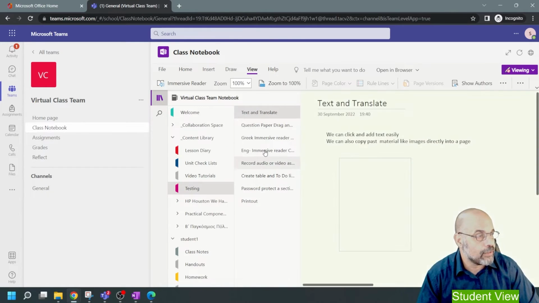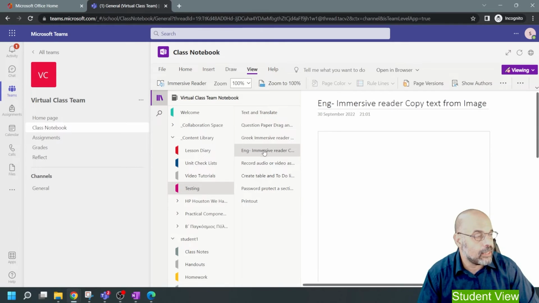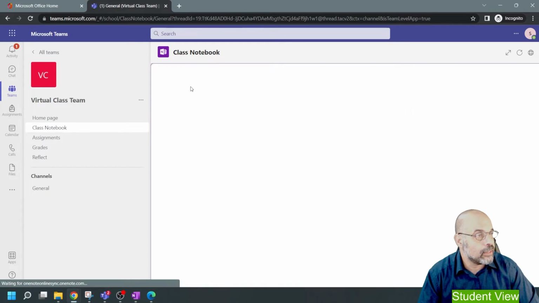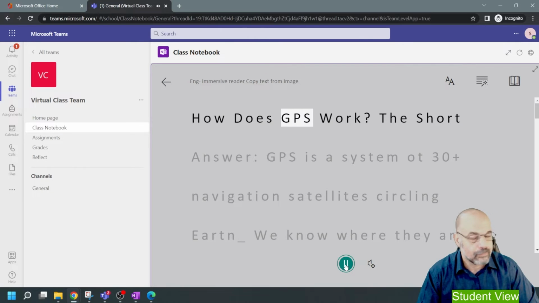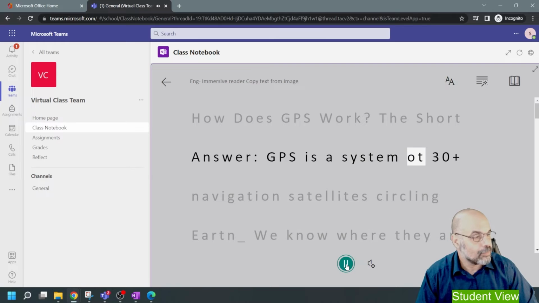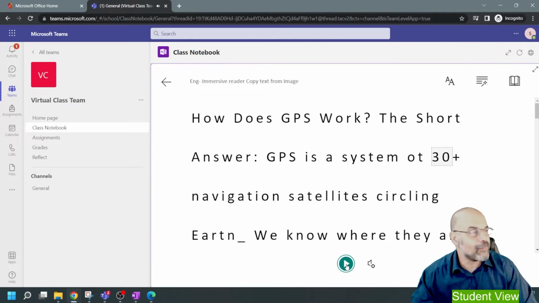So these are resources I've given them. Here's the English one here. I'm just going to go to Immersive Reader and it's going to open it up. And you can see here straight away, it's opened everything up. Let's just play this. It's got some tips here. Don't worry about that. That should have been picked up by my system audio.